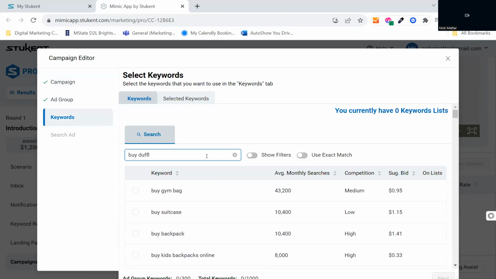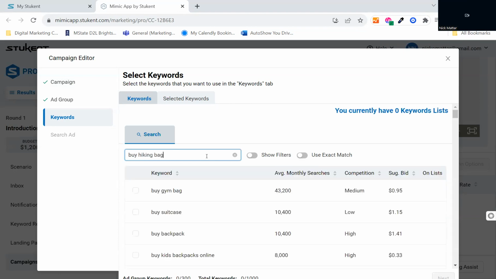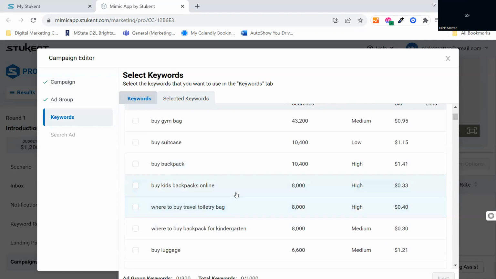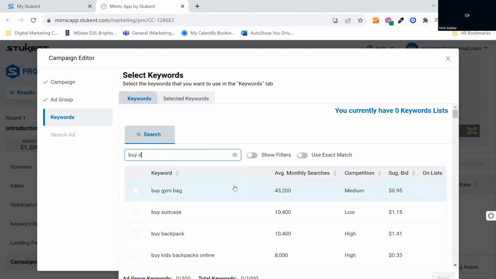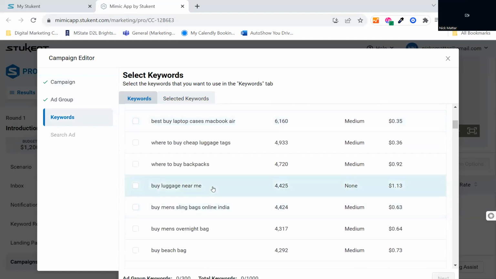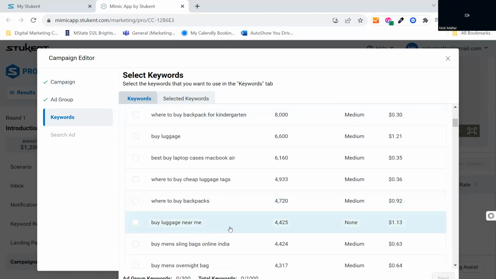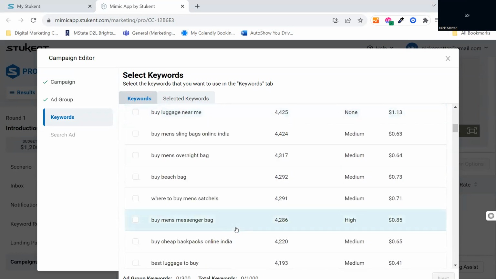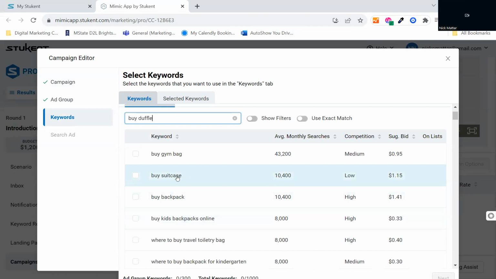So we'll go with buy hiking bag. I don't know. And then pick whatever works. Let's see. So there's all these different options, right? This is where the persona really comes in handy, right? Daypacker Tom doesn't have kids, so you don't need this one. Daypacker Tom doesn't live in the city, so he probably doesn't need, what wouldn't he need here? He probably doesn't need a suitcase.